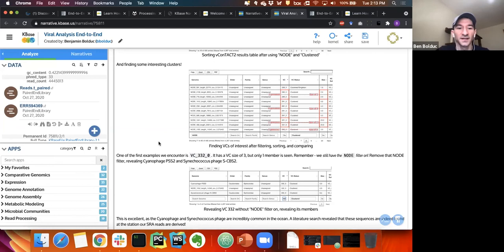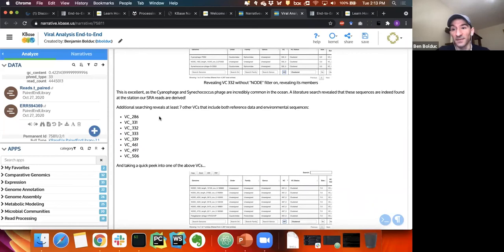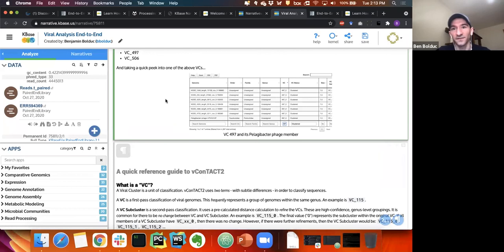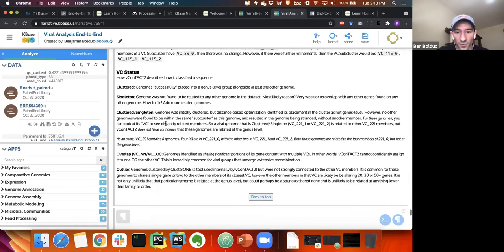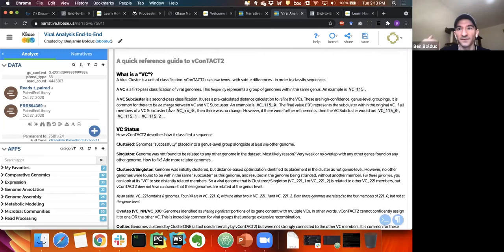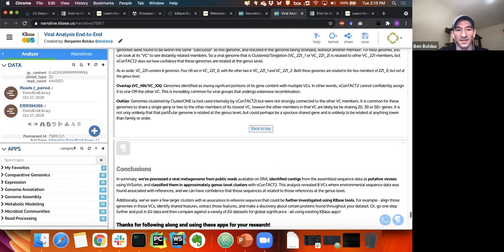Because we use an environmental data set that I do have some background in, and this is partially why I was also excited, we actually have pretty good hits to well-known and well-characterized ocean viruses or marine viruses. So that was kind of awesome to find in this data set. And then also something I should probably put in my protocols is more significant background on the levels of classification that vContact has. And then I summarize and give some apps.